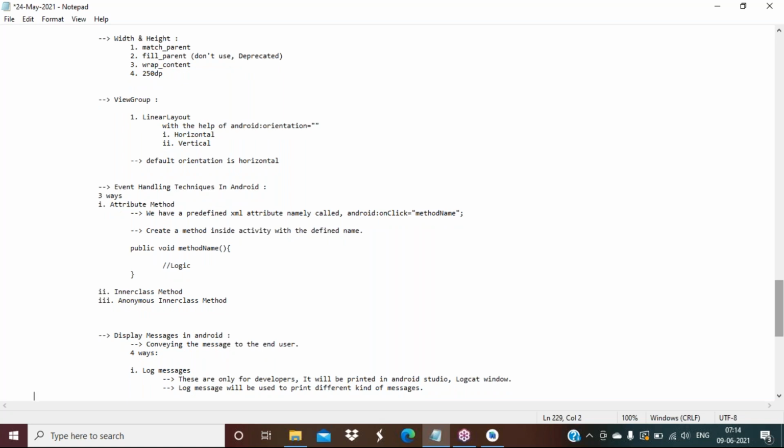Okay, what are the different kinds of messages? Let me write it. So here, the kinds of messages we can print are error message, verbose message. I will show you what all these are. Debug message: debug, error, verbose, warning. Okay, assert we are not writing, warning and so on.